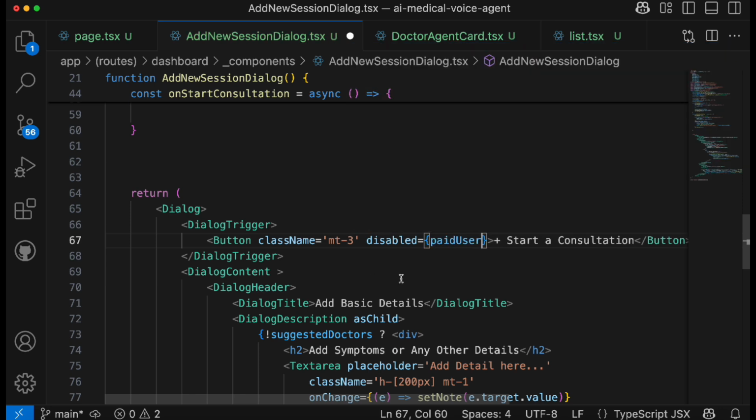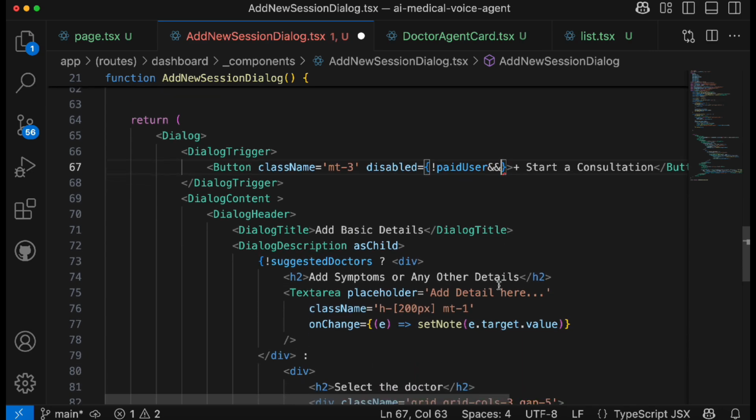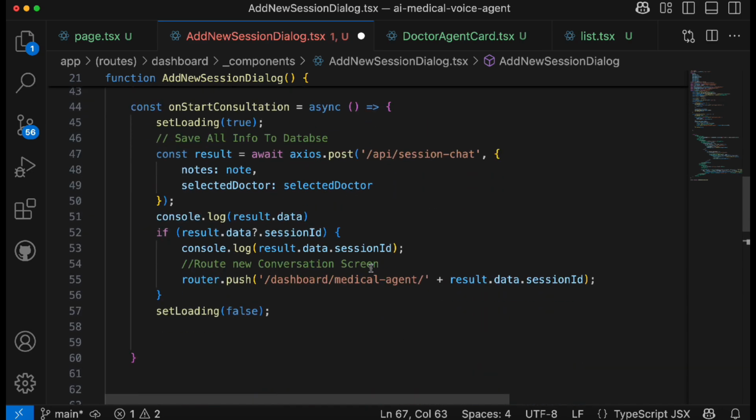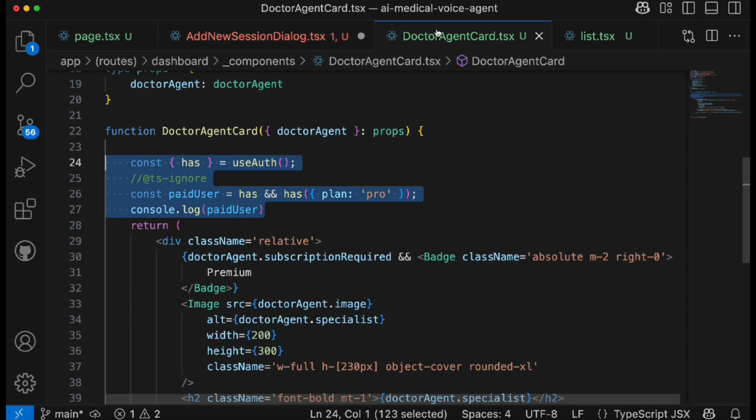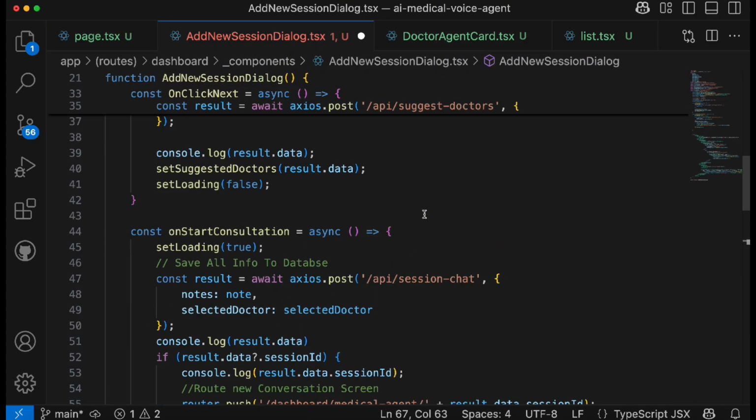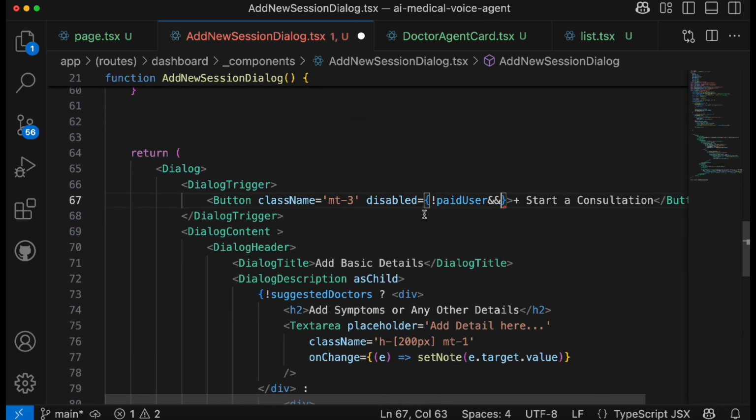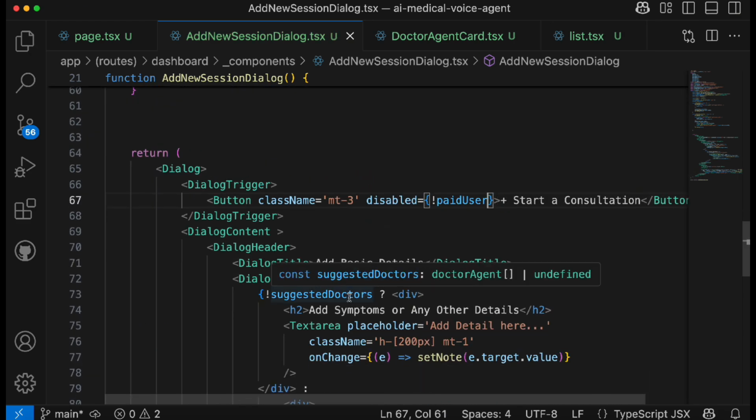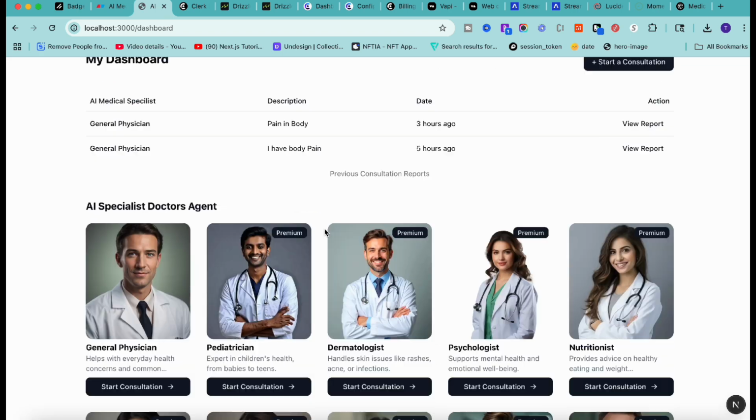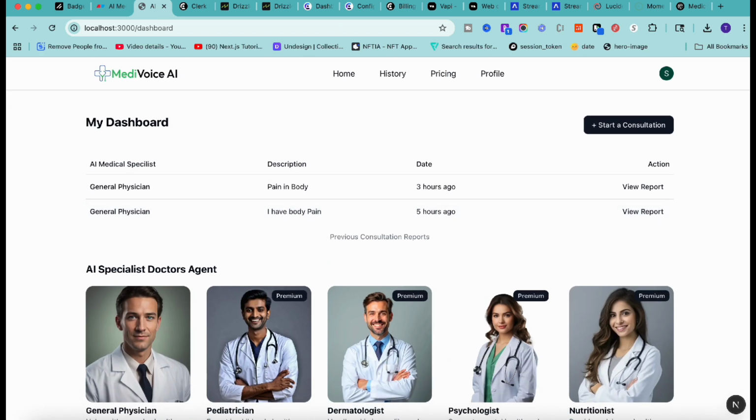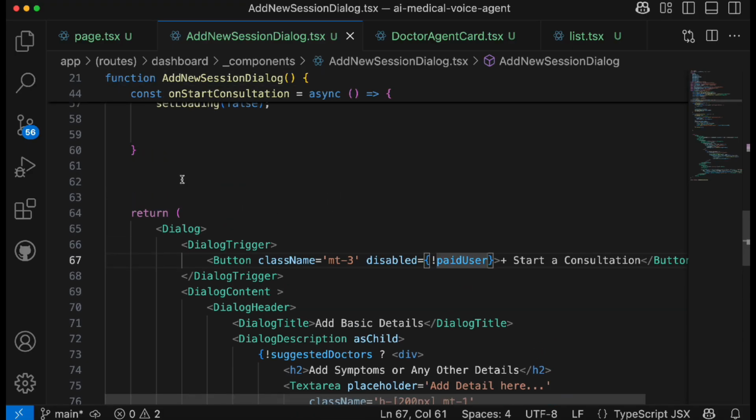Paid user, if it's not paid user, and user has more than... or let's do one thing. For now I will just keep it as the same condition, if not paid user. Right now, if the user is a paid user, obviously you have the option to do it, so it's working as expected. But if the user already has a record, then this information you need to pass to this particular session dialog.